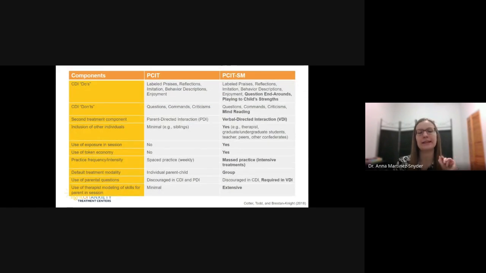What I really want to highlight is actually this slide. So apologies that this is a lot of information on one slide. So in PCIT, we have CDI, which is child-directed interaction, and we have PDI, which is parent-directed interaction. In PCIT-SM, we still have CDI, which is the PRIDE skills that are listed there, and we'll also talk about those in a second.